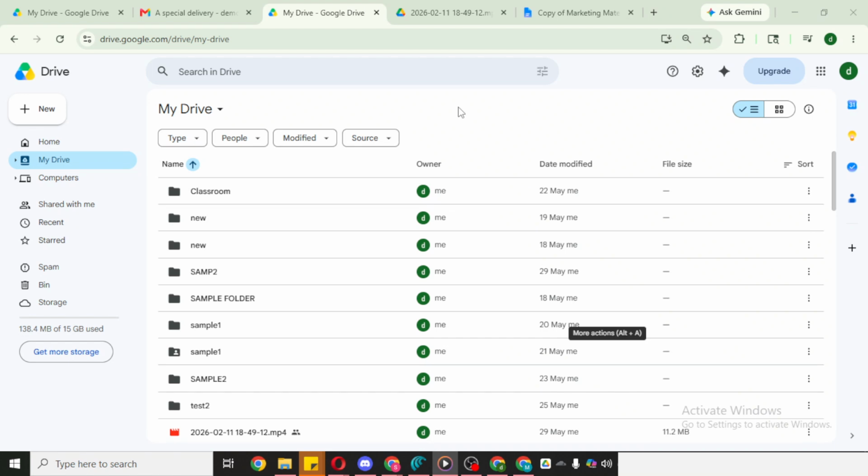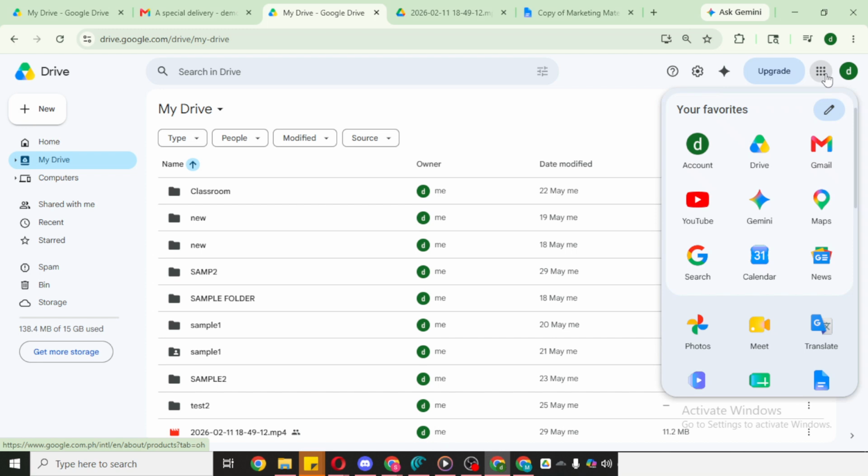Start by opening the Google Apps menu. That's the grid of small dots you'll see in the top right corner of most Google pages, like the home page or Gmail. Click that, then choose Drive. This takes you straight into your Google Drive, where you can see your folders and files.